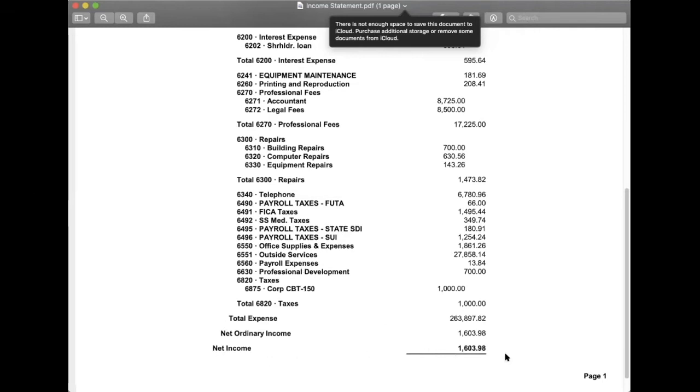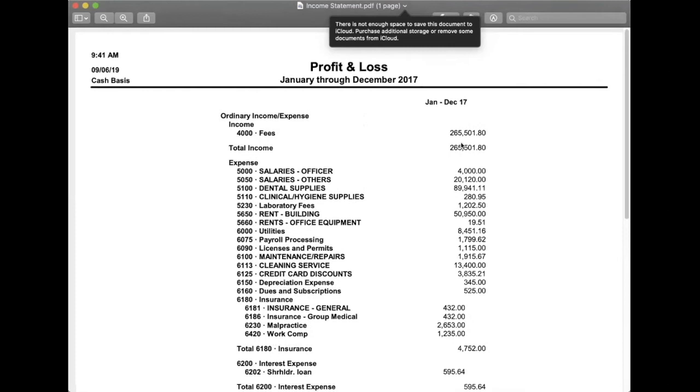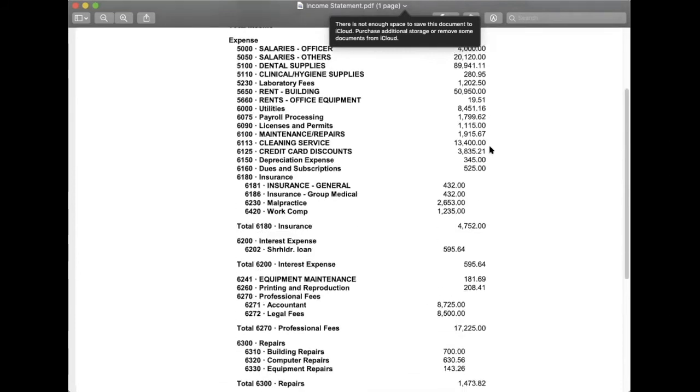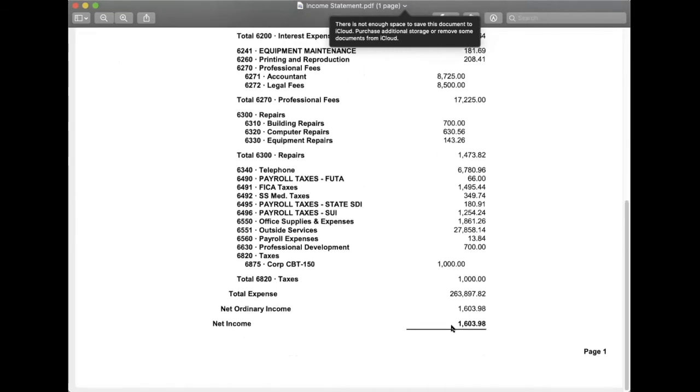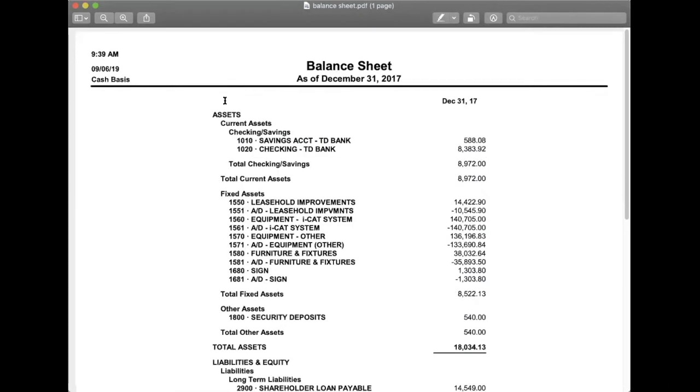At the end, we have our net income. They made $1,600. That does not seem a lot, especially since their revenue was $265,000. They made about $250,000 in sales, but in the end, they really didn't keep much because they had so many expenses. Here's a balance sheet for the same company.